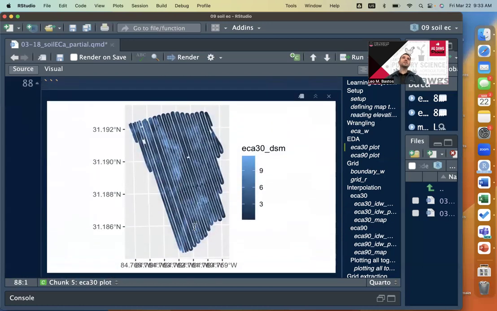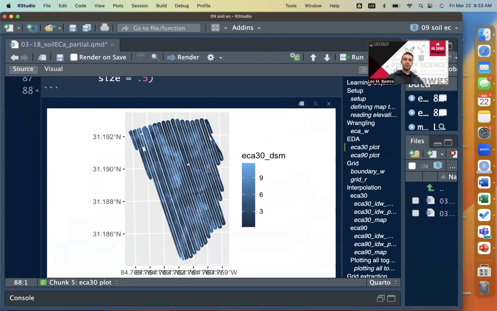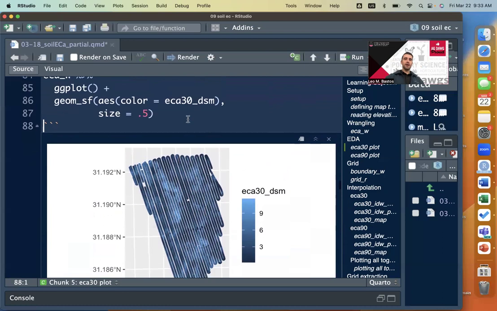So now we can really see the paths of this equipment here. The Veris is something that can be dragged behind a tractor, maybe an RTV, maybe a truck. But it's just dragged over the field in passes. So we can really see those passes very clearly in this map. I do want to make two changes here.